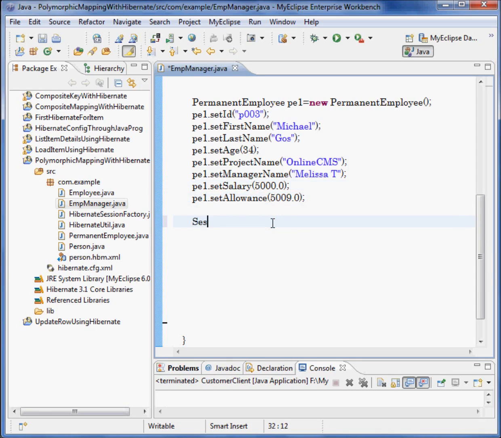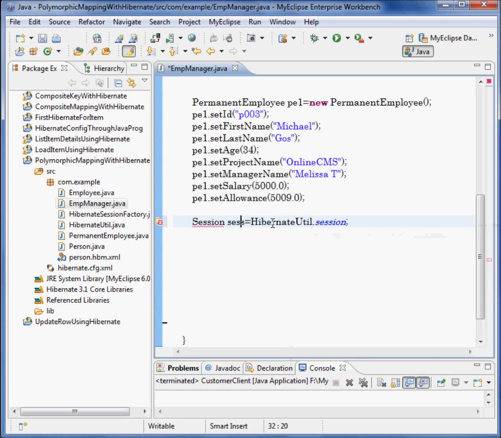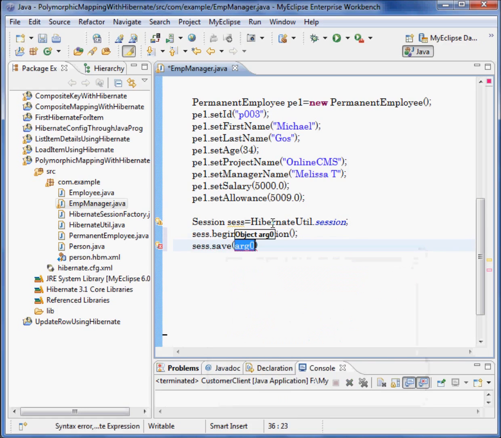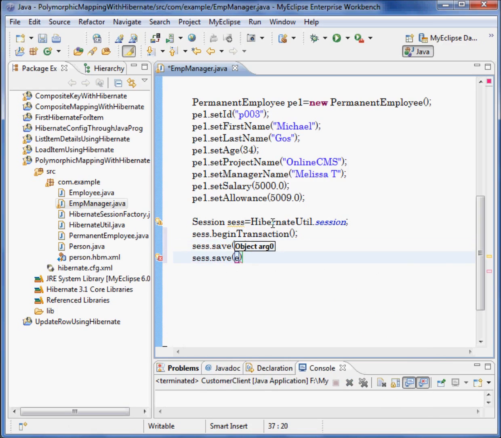Now I'll go for a session here, session equal to HibernateUtil.session, right? So we have got the session, just import this session now. And then I'll open the session, session.beginTransaction, right? And then session.save. Save what? p1, right? Then session.save, which one? e1, right?